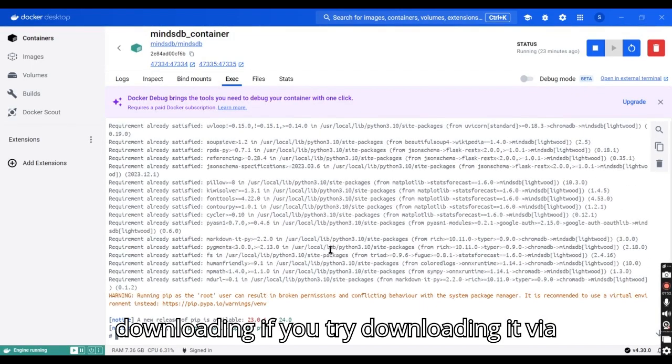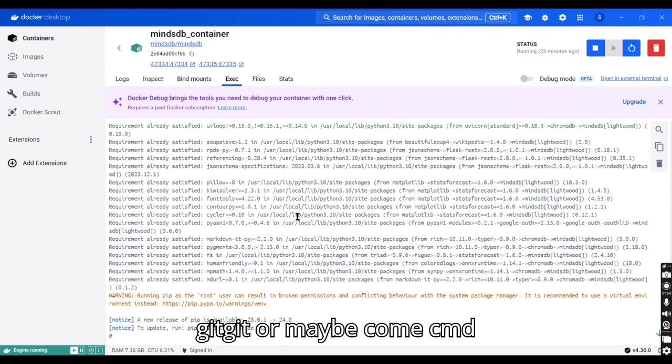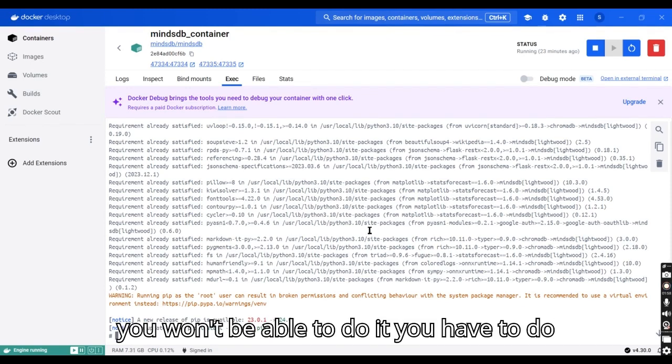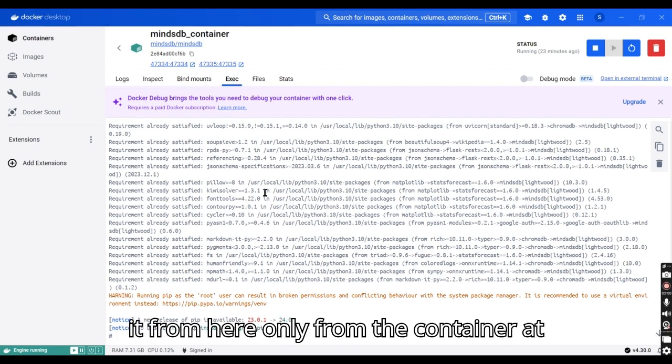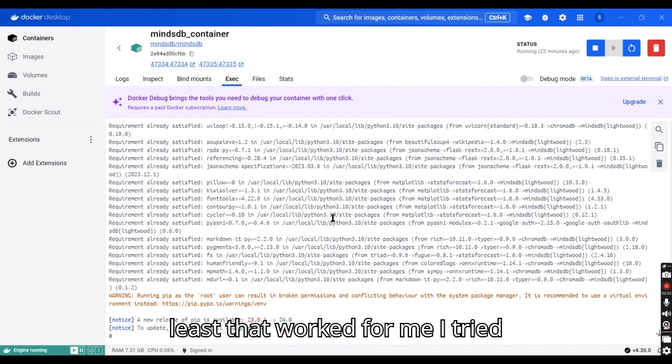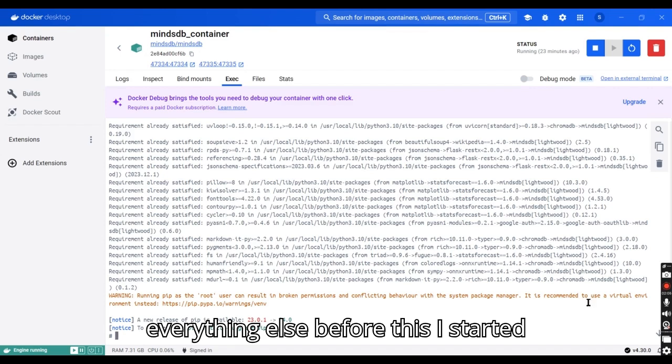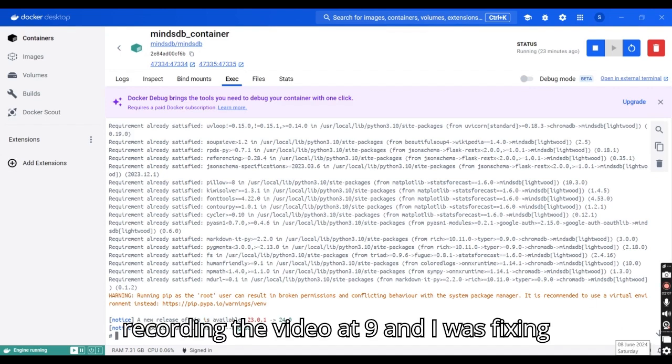Actually, I tried downloading it via Git or the CMD, and you won't be able to do it. You have to do it from here only, from the container. At least that worked for me. I tried everything else before this. I started recording the video at 9 and I was fixing this issue.